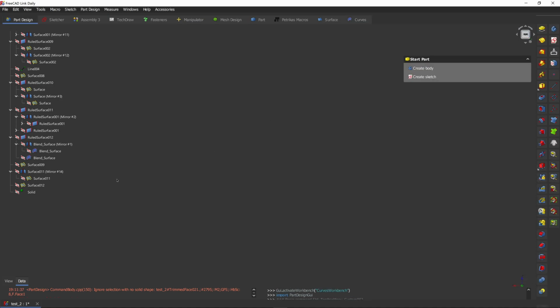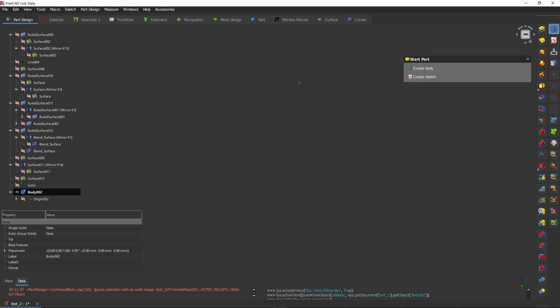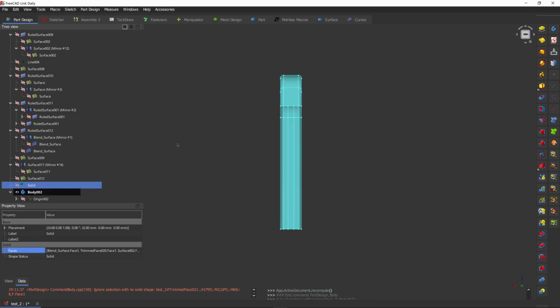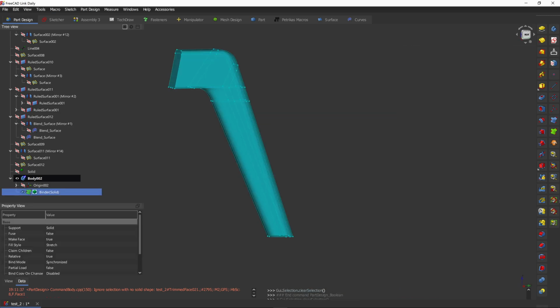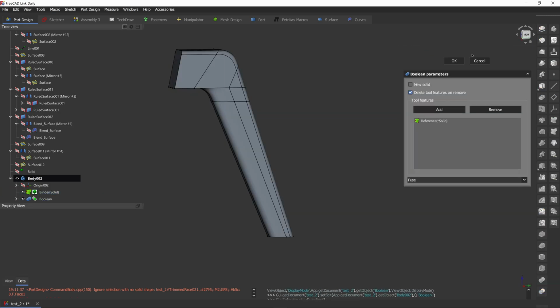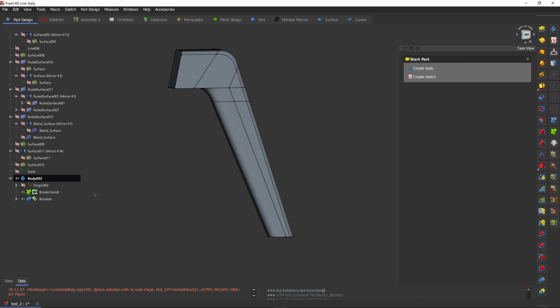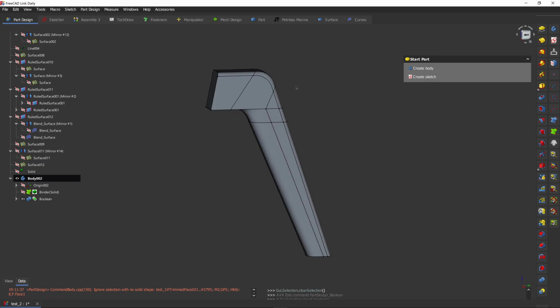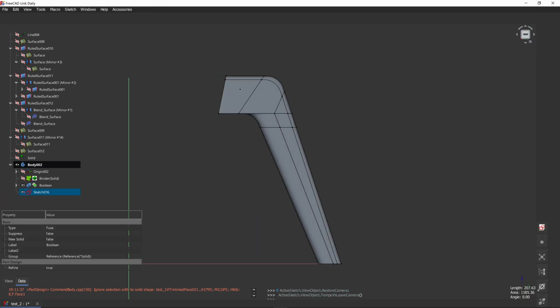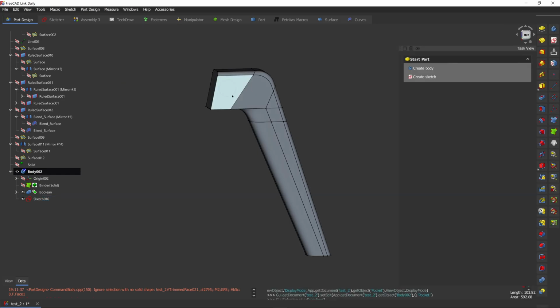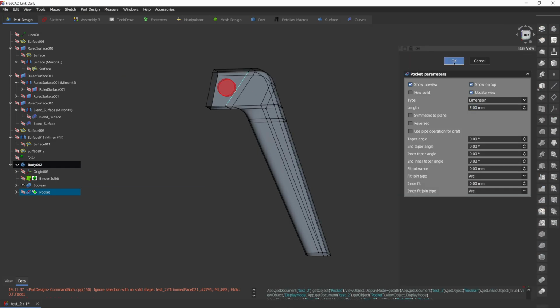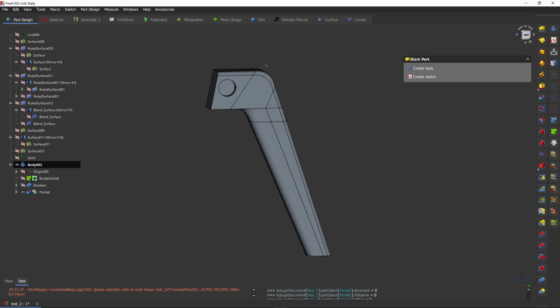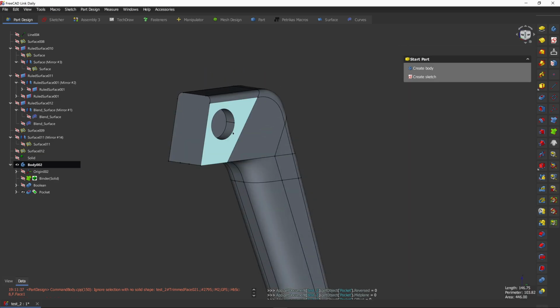And let's move to part design. Let's create a new body. Select the solid that we've just created. And let's make a shape binder. Select the shape binder and use the boolean tool. And now we have a solid. We can drill a hole to make sure everything is okay. Brilliant.